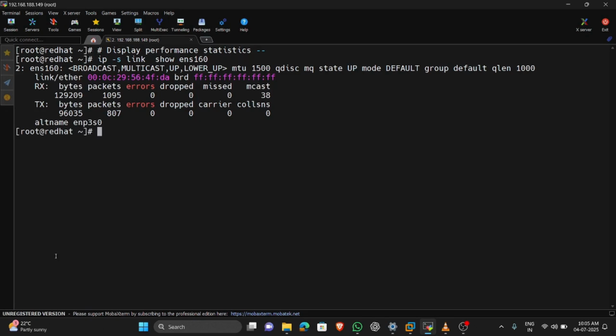Counters for each network interface can identify the presence of network issues, and the counters record statistics such as the number of received and transmitted packets, errors and dropped packets. We are able to see this from this command.